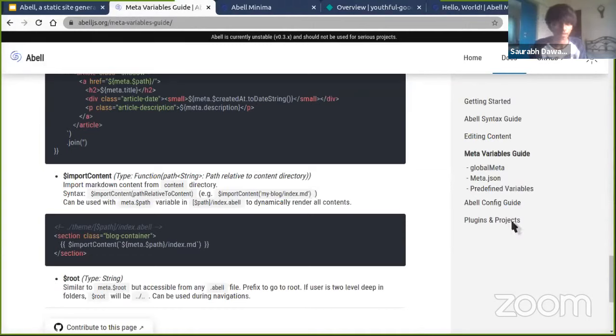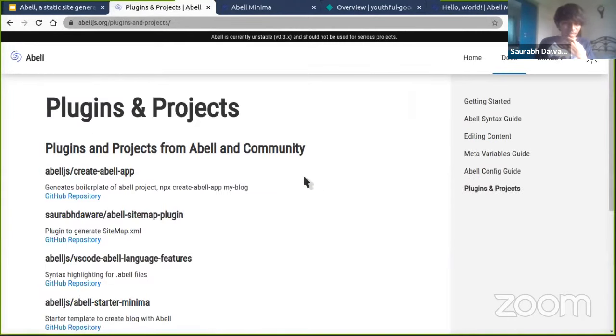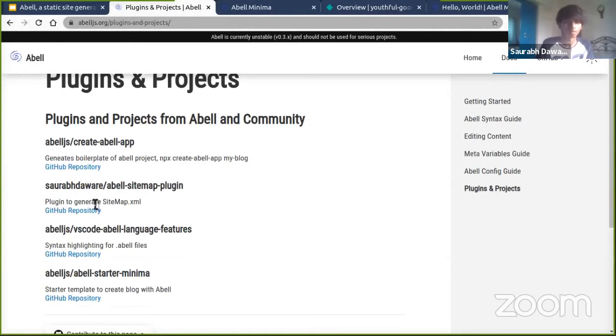Then we have plugins. I haven't built many plugins yet. Abell is not stable yet, so you can build plugins, but you'll have to update them if Abell is updated. There's a plugin to create sitemap.xml. Oh, by the way, this documentation site is built over Abell as well, and I am using this plugin in it.